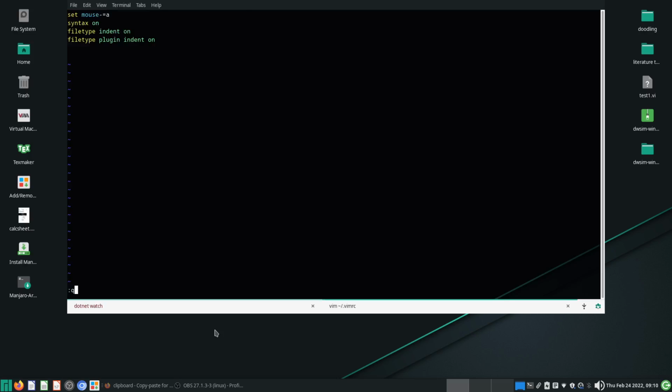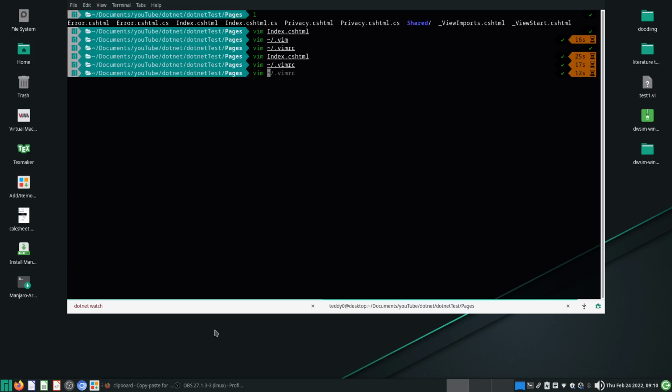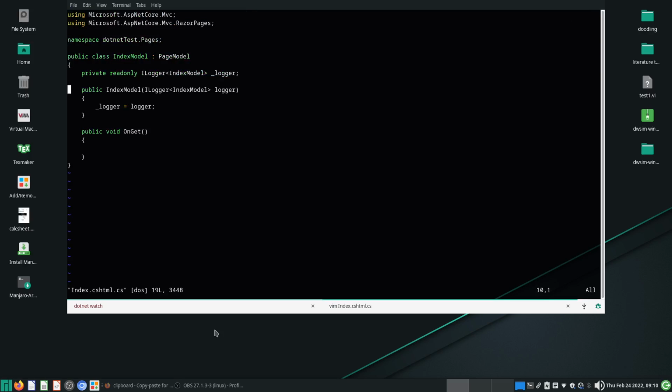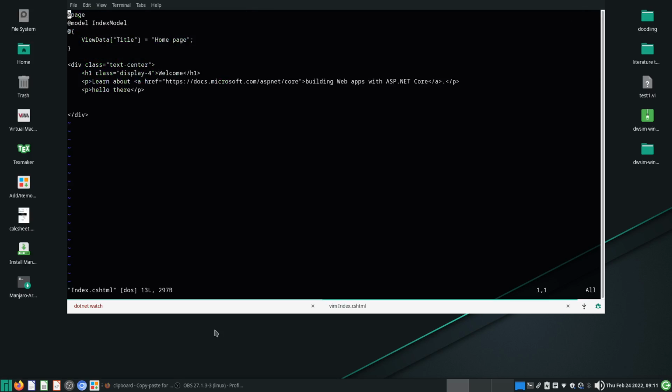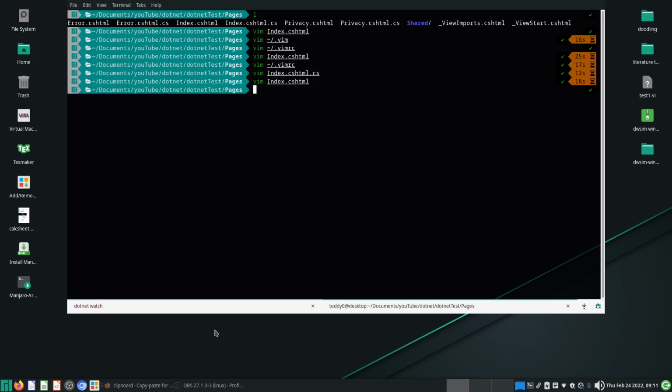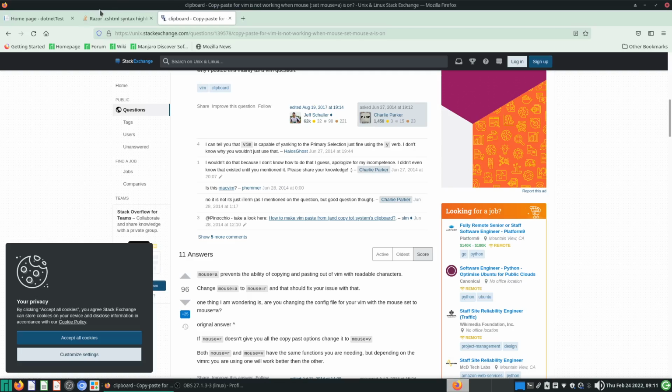So for example, if I go to a C# file, index.cshtml.cs, you will see all the syntax being highlighted. In fact, when I press enter here, it will automatically indent 8 spaces in. So you see, if I hit enter, it will automatically indent 8 spaces in. So the indent works for C#, but not for the cshtml. Okay.